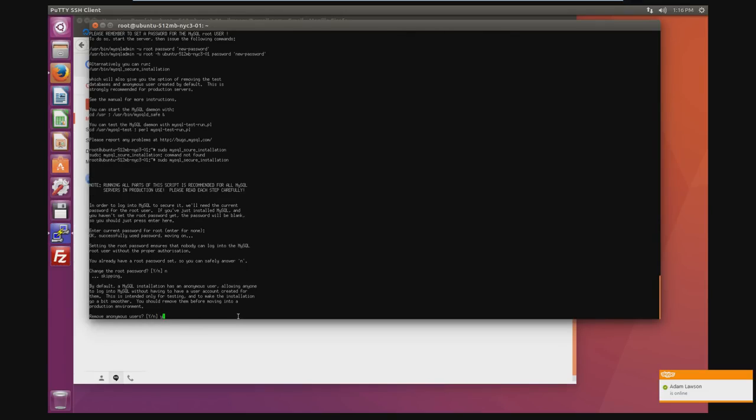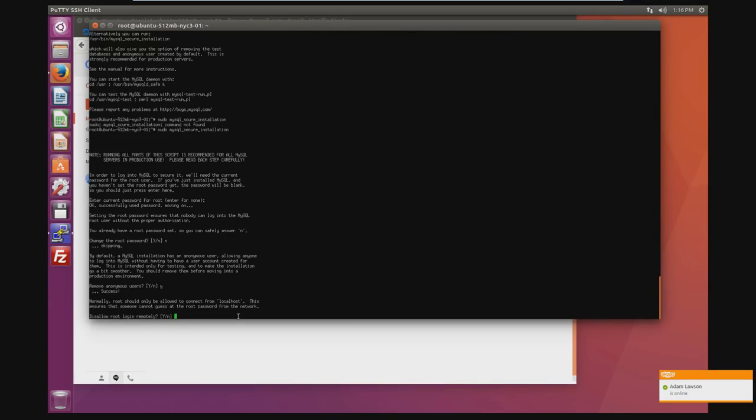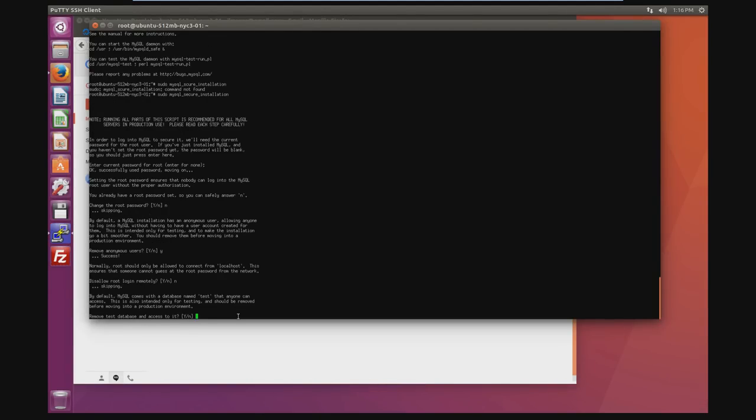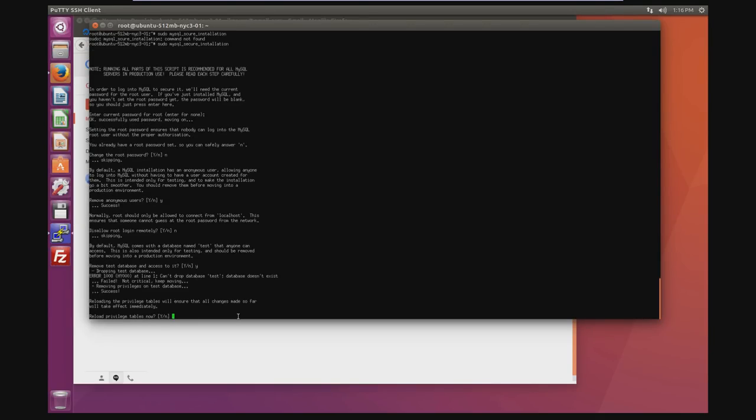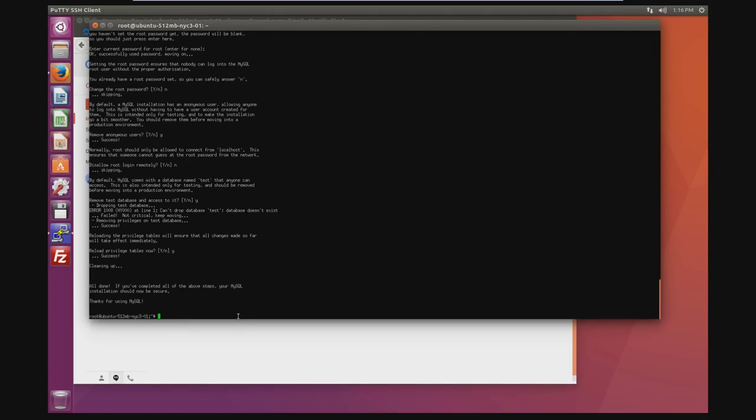Remove anonymous users, you can put Y, enter. Disable login remotely, hit no, so enter. Remove test database and access to it, you want to say yes, so push Y and enter. Reload privilege tables now, Y, and then enter. Okay, so once that's done, you're going to have a little bit of a longer one now.